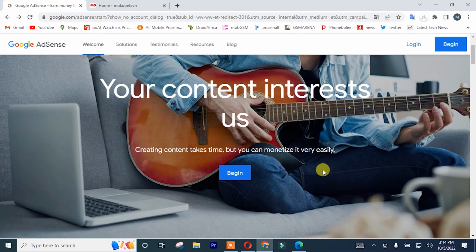The first thing you need to do is go to the official site. I'll be leaving the site link in the description box below. After that, you simply click on Get Started, which is going to take you to another interface where you simply need to choose your Google account. So I'll be choosing my Google account.